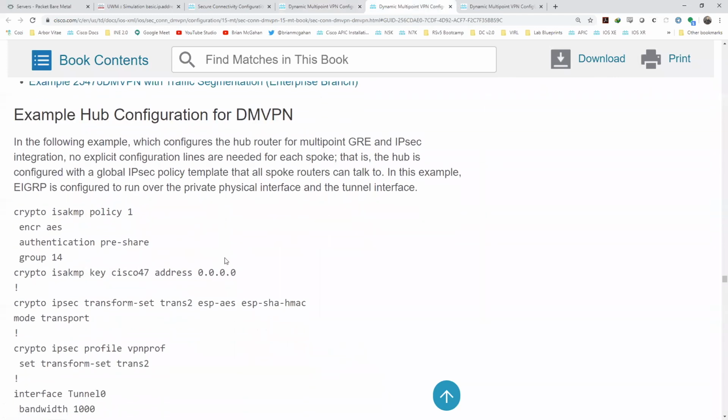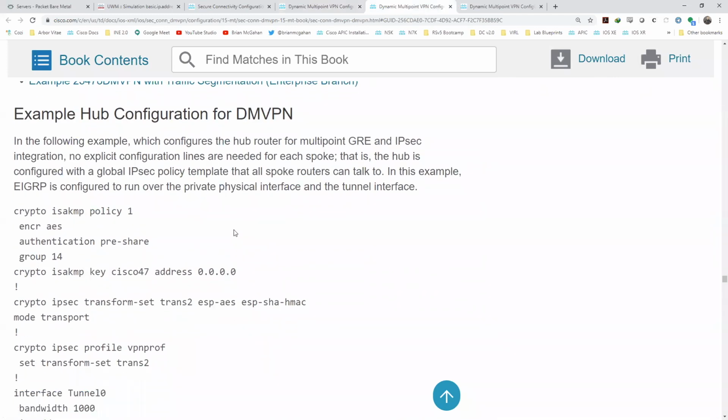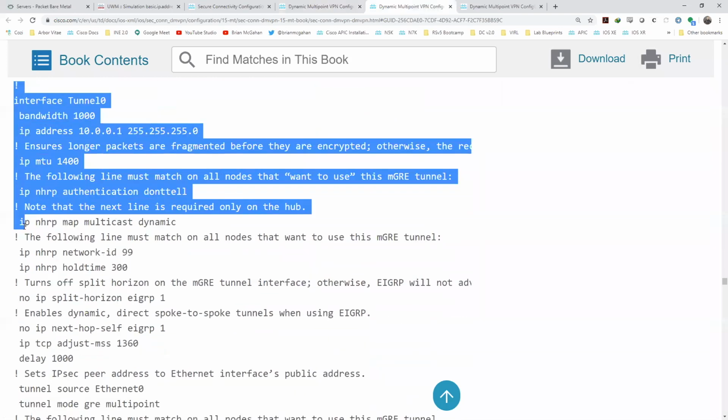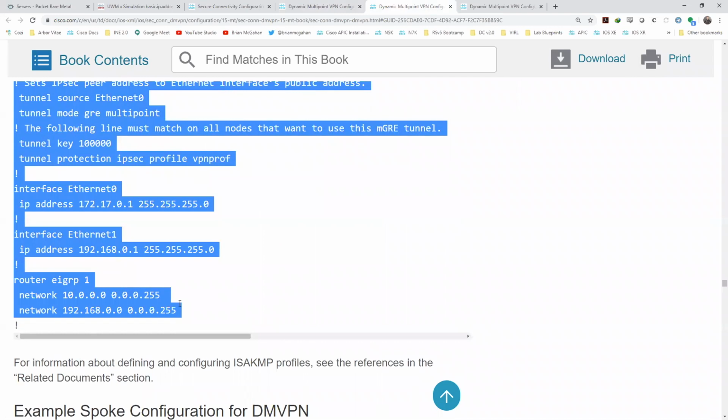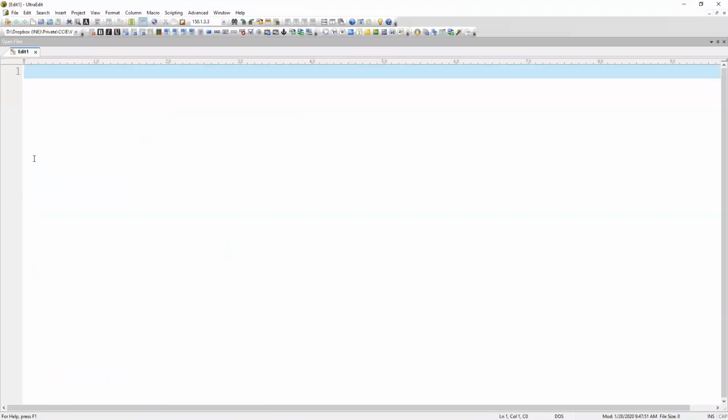Okay, it says the following example requires the hub router for multipoint GRE and IPsec integration. No explicit configuration lines are needed for each spoke. That is, the hub is configured with a global IPsec policy template that all spoke routers can talk to. In this example, EIGRP is configured to run over the private physical interface and the tunnel interface. Okay, so we're going to copy this example out, and then I'm going to go line by line through this, and we're going to talk about what specifically they're doing in the configuration. So this is going to be our hub configuration.